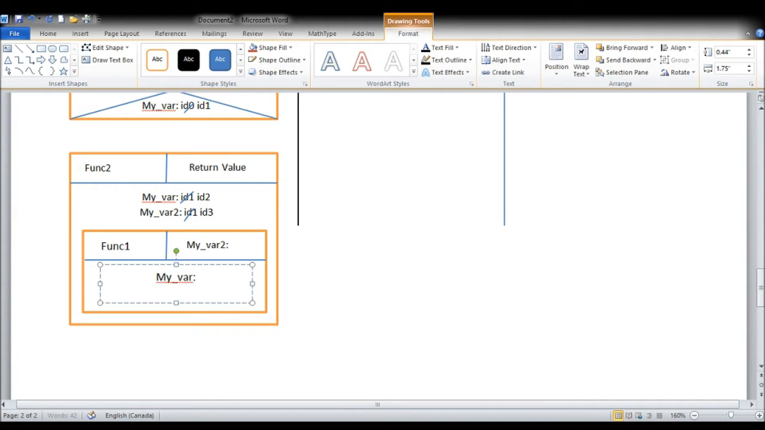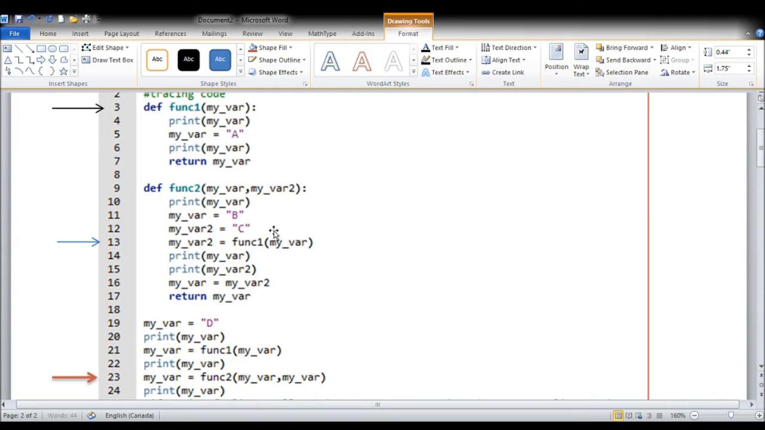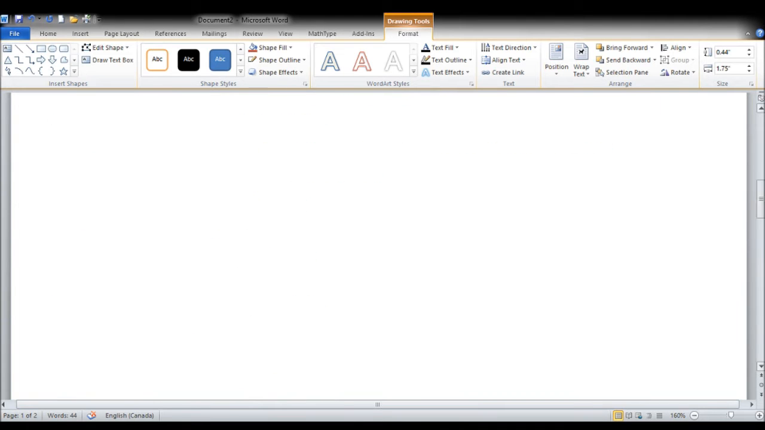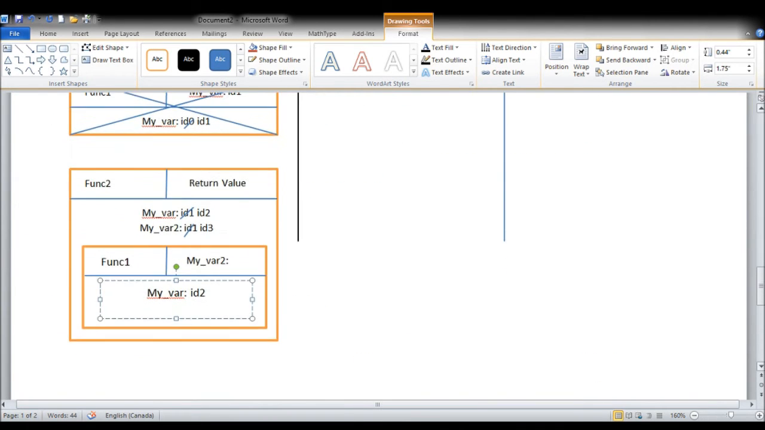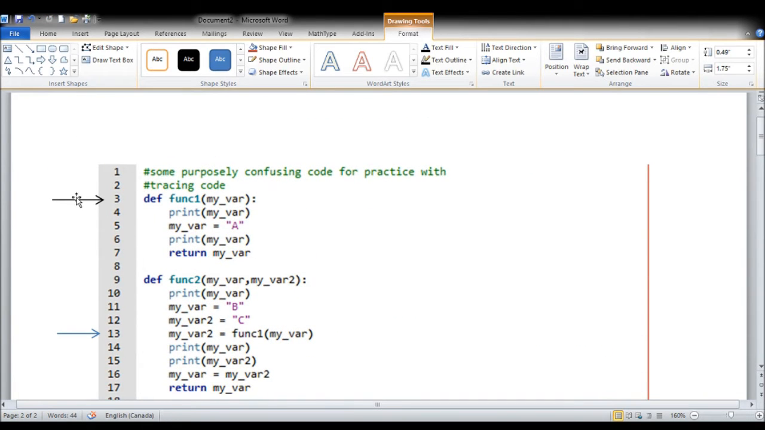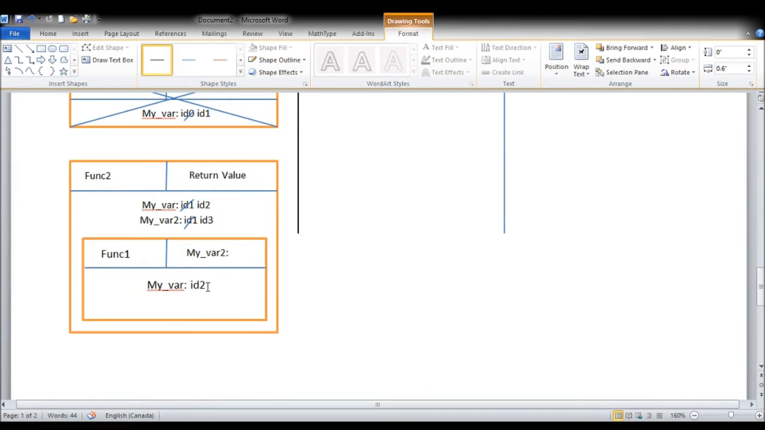is going to take ID2. So since we're passing in ID2, my var of func1 is going to take the value ID2. So over here we've got ID2. Alright, so moving on. We were over here, so going through this quickly now. Print my var. Okay, let's print my var. We're still here in this box. We can't leave it unless there's a return statement, or we're done. And it says print my var, which is ID2.